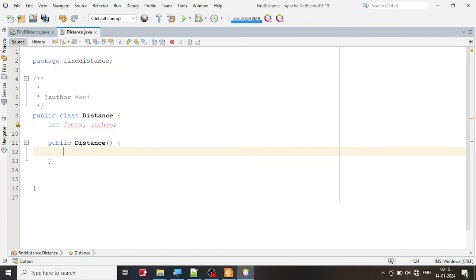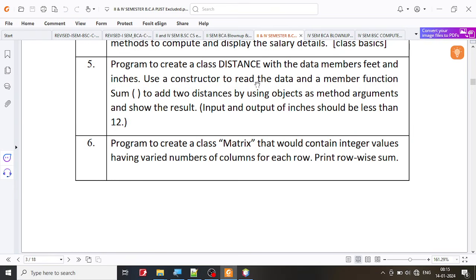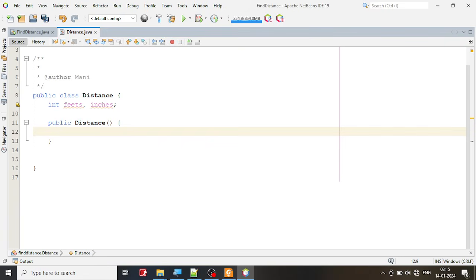You can type it in any way. It is not a big deal, but I've just shown you that it is possible to get that thing. So what they have said is again a very wrong thing, and they said that in the constructor, read the data member functions. Okay, read the data. So I'm going to go with what they have said, because this is going to be a program that is asked in the examination. I don't want to make it complicated.